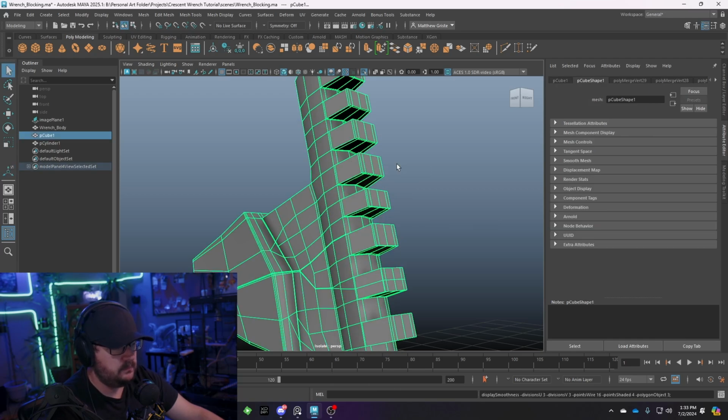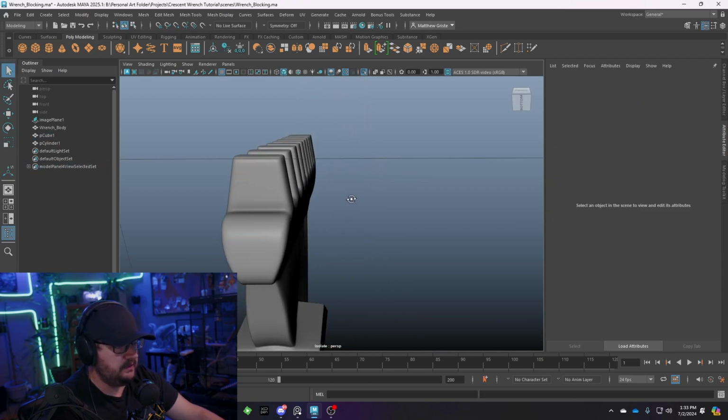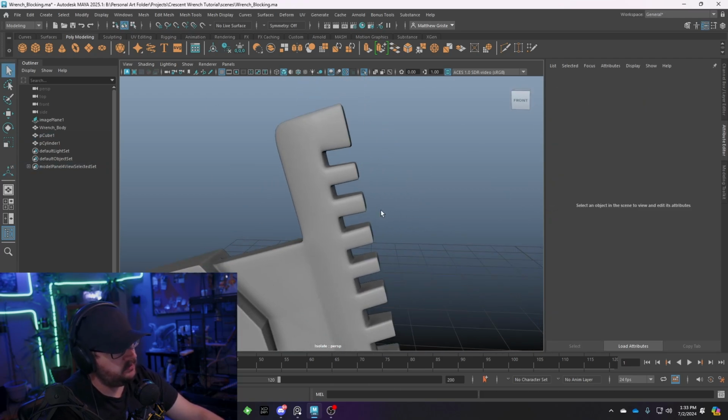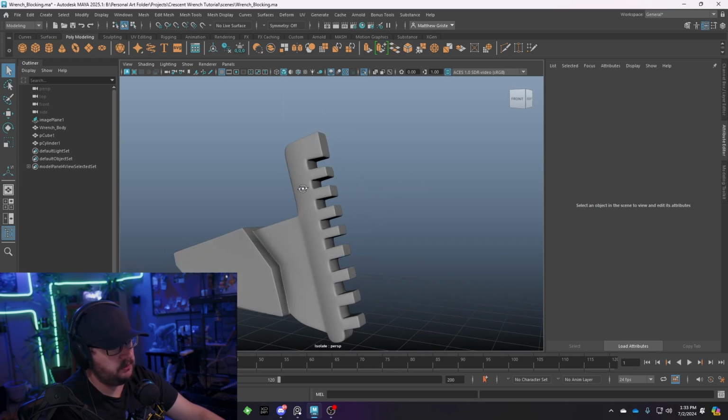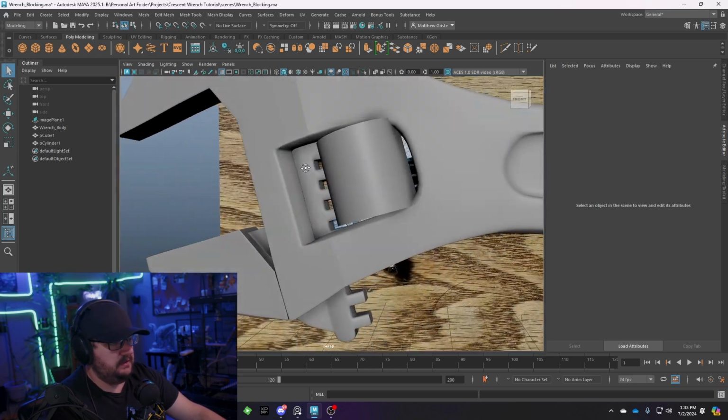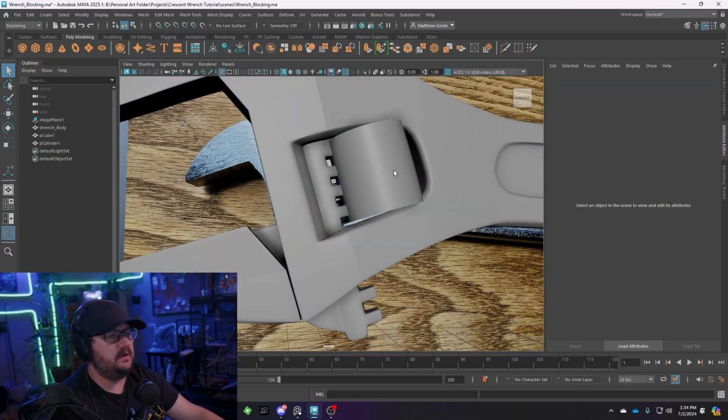Okay. So if we smooth that now, that actually kind of helped correct the way the teeth were looking, so I'm pretty okay with that. So let's go back to this. So we've got that set up. Now we need to figure out how we're going to add our spiral to the cylinder.